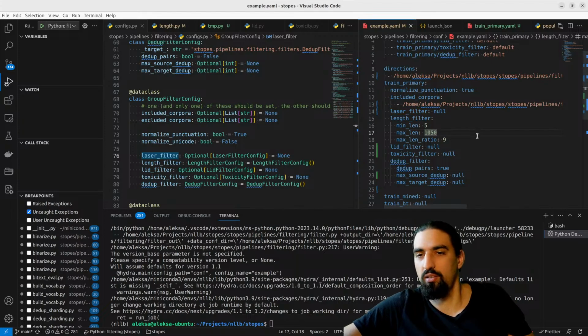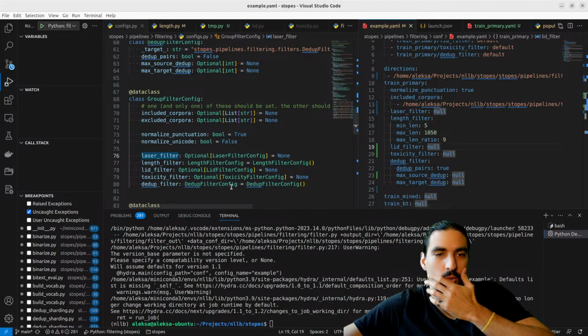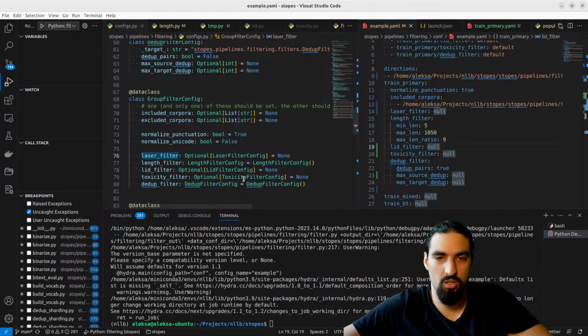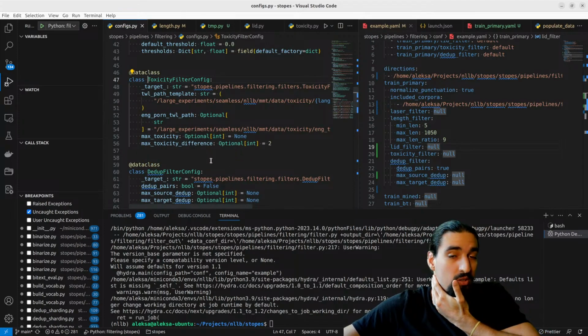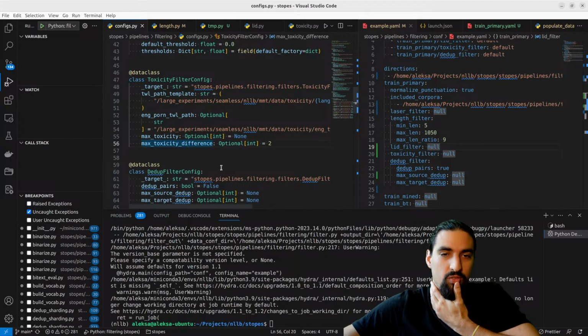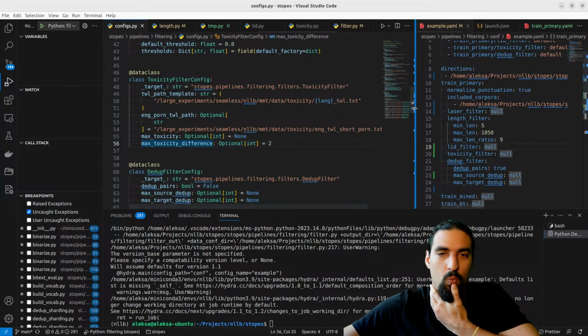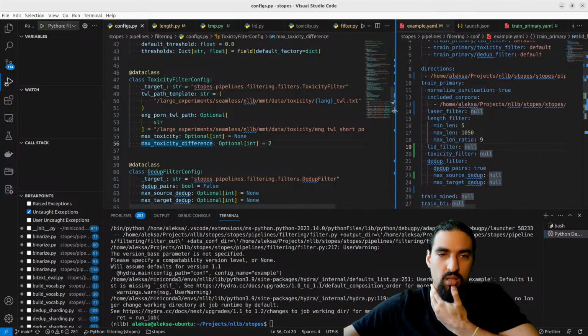Okay, length and dedupe. Do we want to include the toxicity filter? That's the question. Let's see again, what do we need to specify? We need to specify the difference. Maybe we can first run it without, and then later we can actually run with the toxicity included.